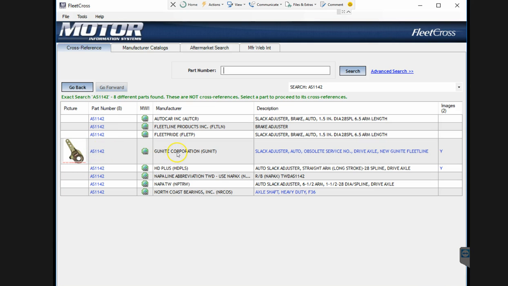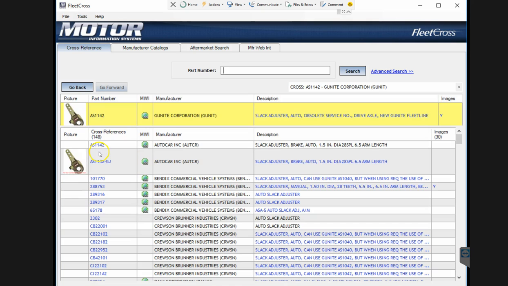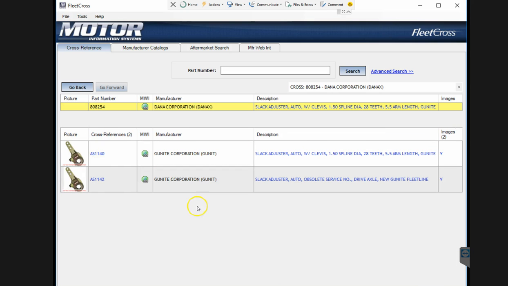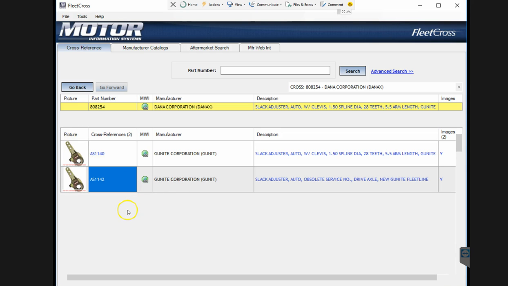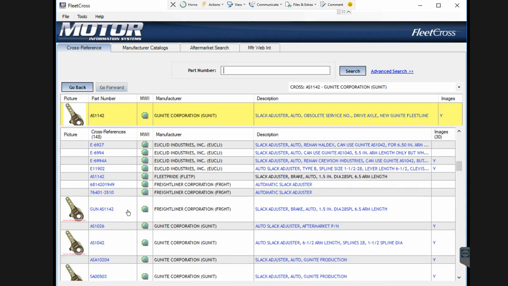So let's say I got a Gunite AS1142, and I click on it, and it's going to show me a bunch of crosses once it loads here. So great. There's a ton of crosses in here with Autocar and Bendix and Cruz and Brunner and all those guys. And what you can do in their system is you can obviously keep clicking through. I can keep clicking through pretty much forever. There's no end to the click trail. It just goes on and on.